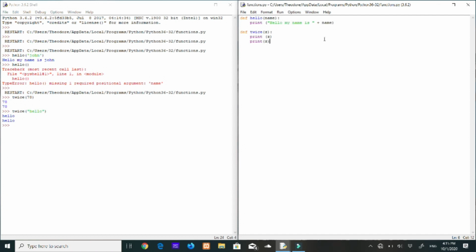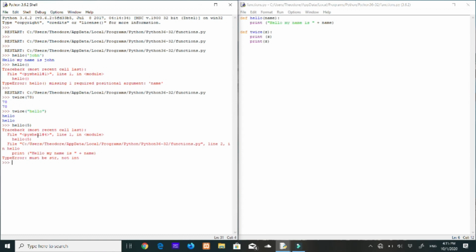And instead of talking about it, let me show you it in action. So I'm gonna come down here. I'm gonna call the function hello, and I'll pass a value of 5 into it. I go ahead and hit enter, and it says type error, must be string, not int. And what that means is that the parameter name must be a string. If it were anything else, we're going to be trying to add something that is not a string to a string, and that's going to throw us an error. But in this case, for twice, since all we're doing is printing the value of z, z can be anything that we want.